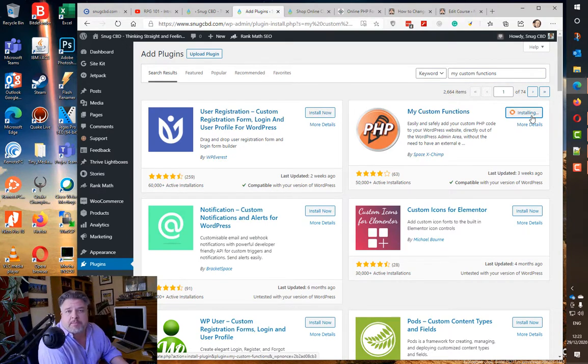One of the nice things about this plugin is you just pop your PHP code into it and you've got a slider that you can turn on and off to activate or deactivate that piece of PHP code so you can see it in action. So here's my custom functions running. I'm going to activate it from this screen here. And then we'll go into the plugins option.